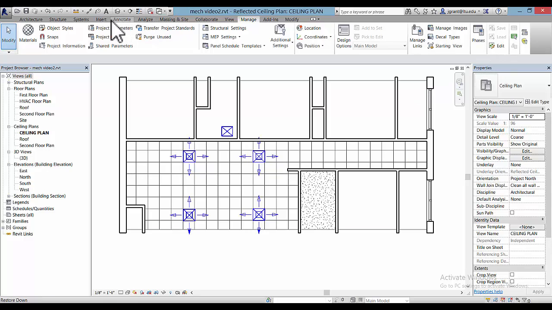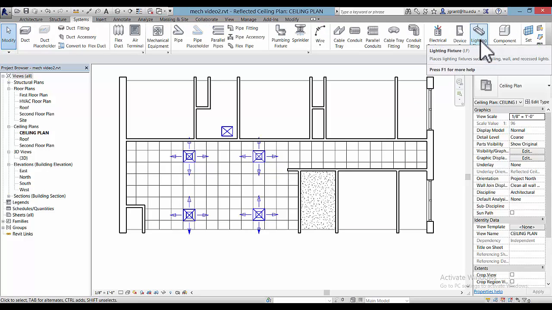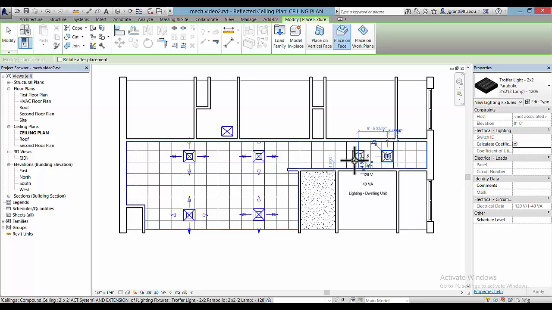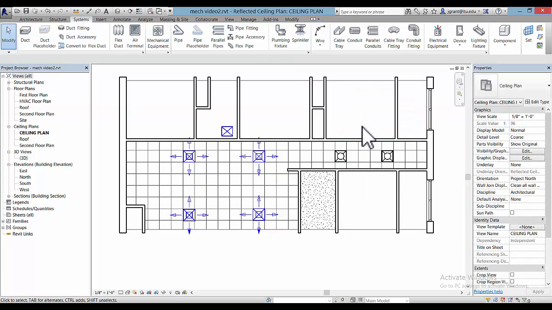For the 120/240 system, now let's pick lighting fixture and place it on a face. It's not a vertical system. We can pick up our troffer light 2x2, and then in the ceiling plan, set it within the ceiling grid. And we'll just do a couple of small ones for this assignment instead of laying out an entire layout. You can do that for one of your projects in your design studios.